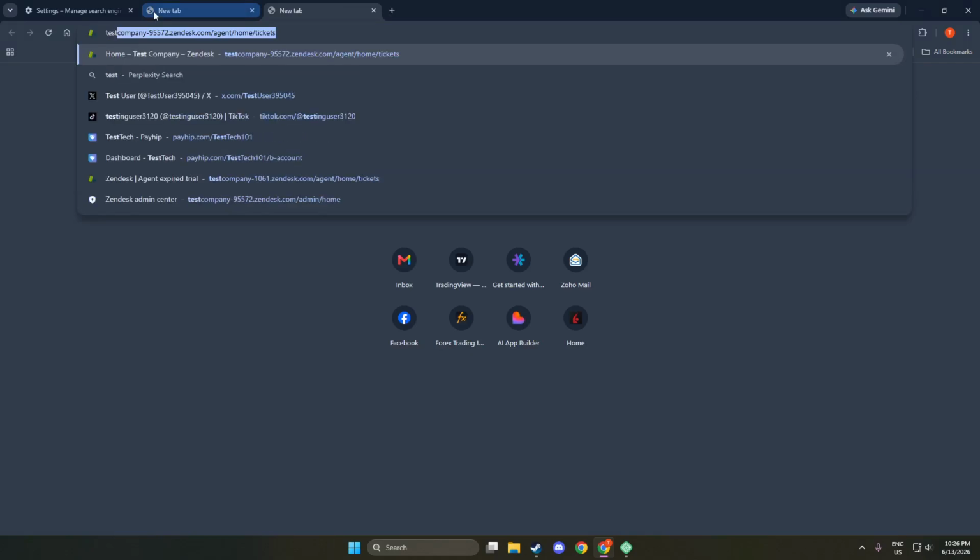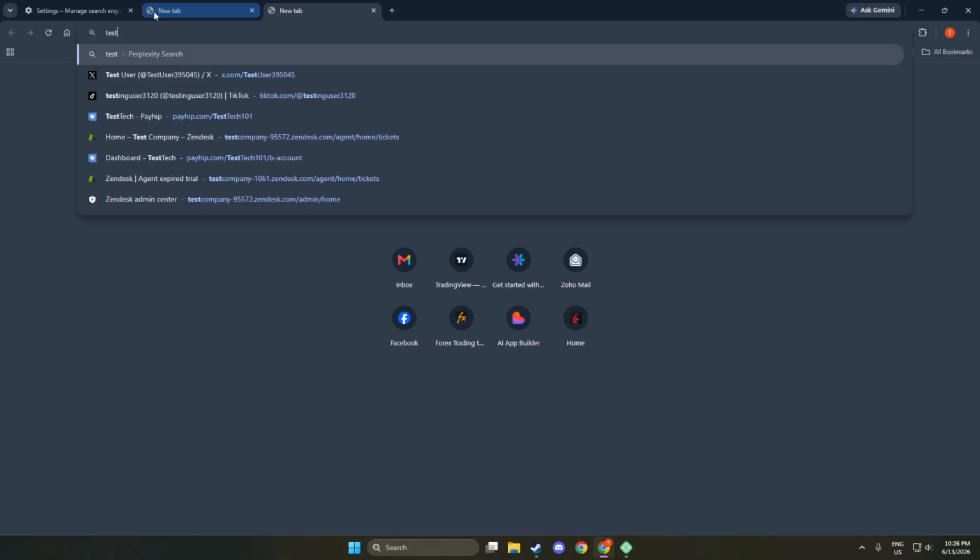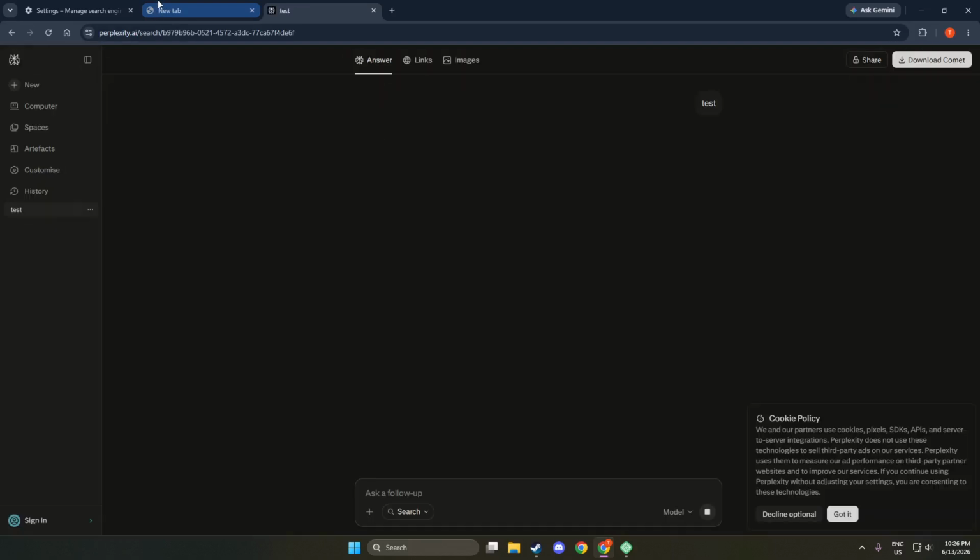Congratulations! You've successfully set Perplexity as your default search engine in Chrome. This change means that every time you search, you'll enjoy the unique features that Perplexity offers. Remember, you can always return to these settings to make adjustments if needed.